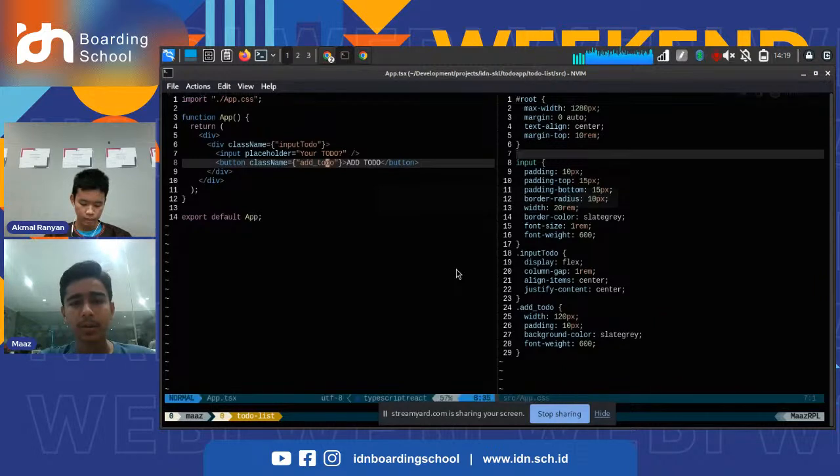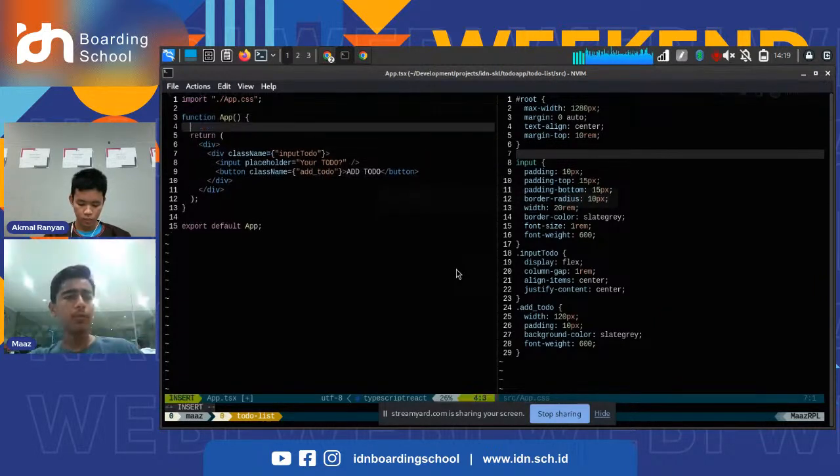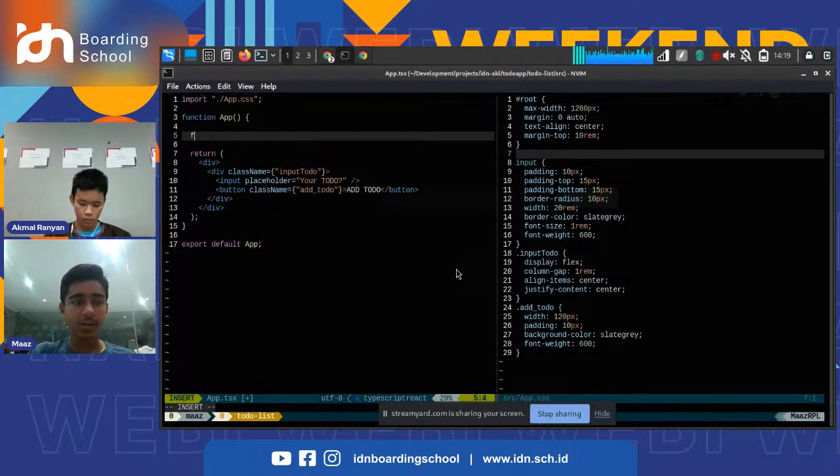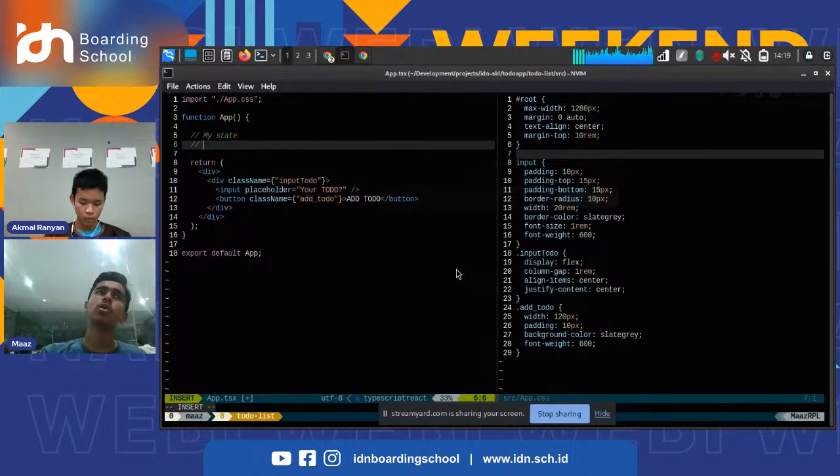Okay, so here what I'm going to do is define some state values. I'm going to be using React hooks here rather than using class components, which is kind of old now. But I'm going to be using React hooks here. So I'm going to define a state here, my state. So there are going to be a couple of things here.